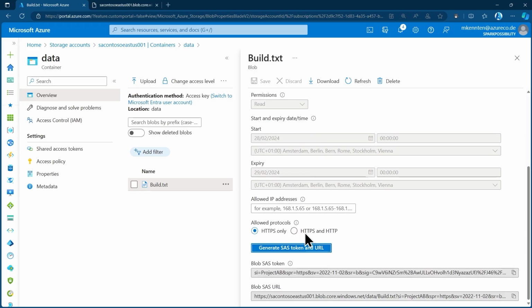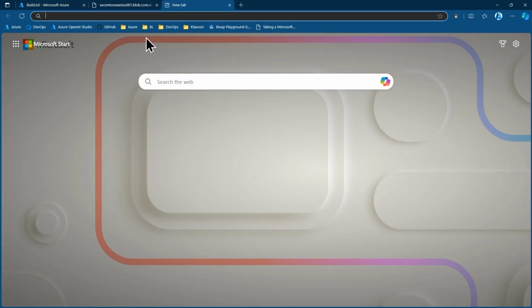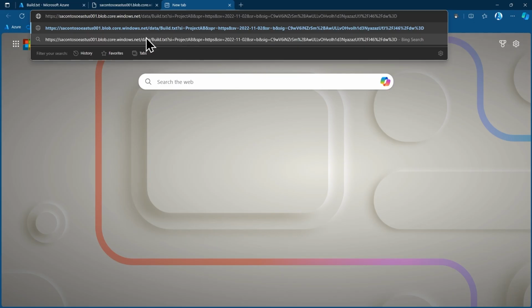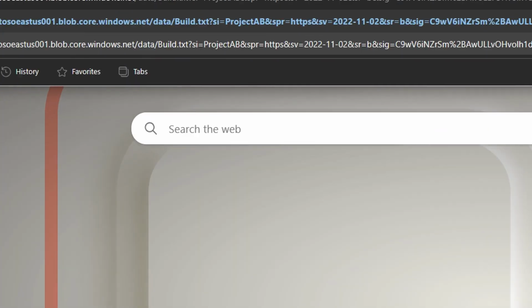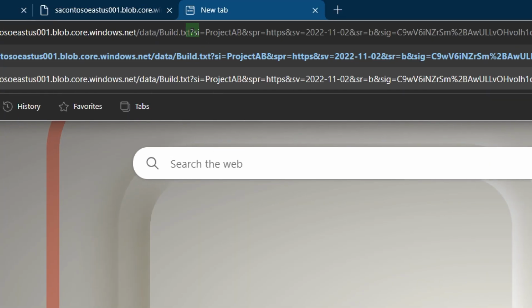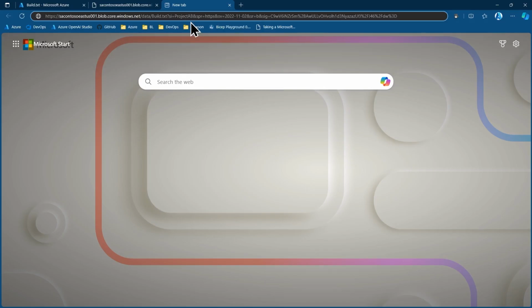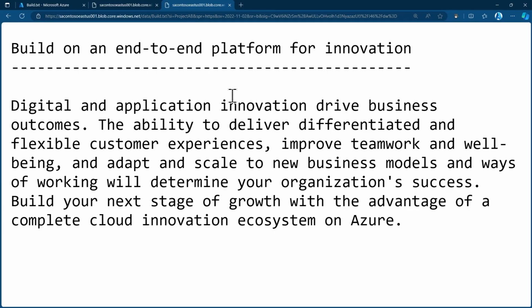But let me show what the reason is why I did use this policy. Now, if I take this URL, which looks a little bit different from before, because if you look closely, you see here that it has a signature identifier, which has the name of that policy in it. So if I fire this up, yeah, I can access the file.